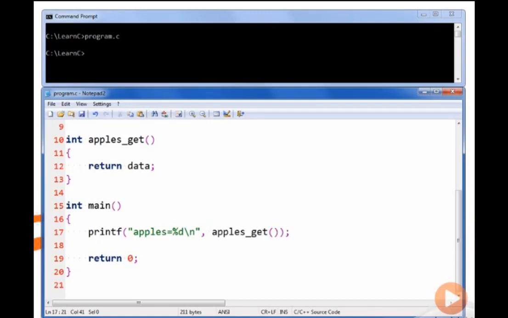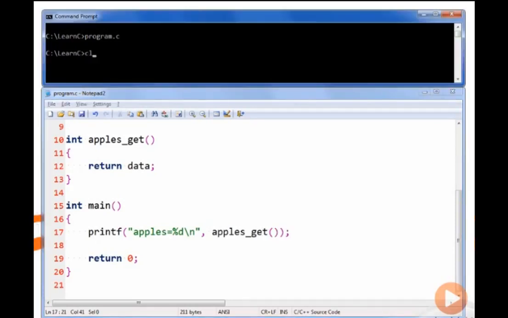Again, we'll compile and run to see what happens. And sure enough, the program prints 0, even though we never initialized the apples global variable. The global variable is initialized to 0 before the program's main function is called. Of course, the main function can still access the data variable directly. We could hide it by placing the apple-related functions in a separate source file.